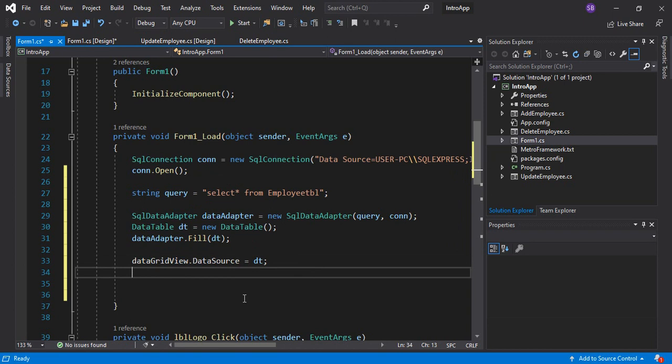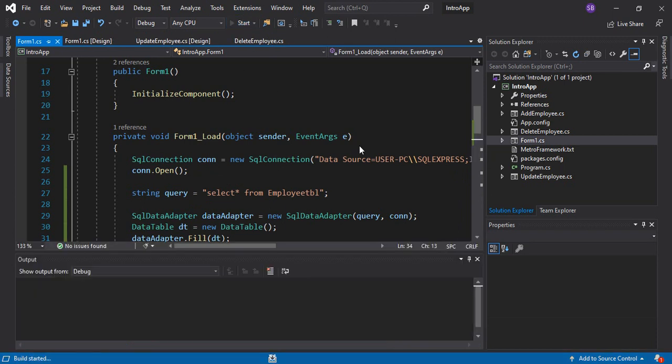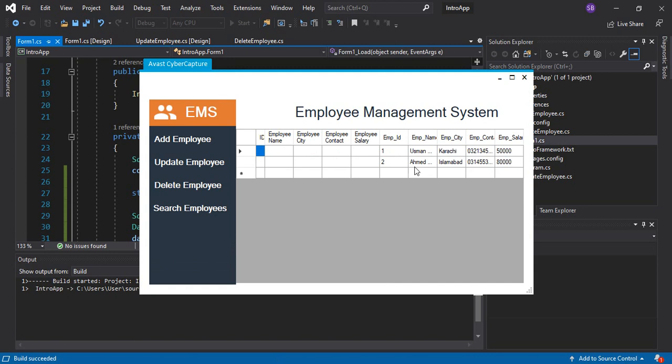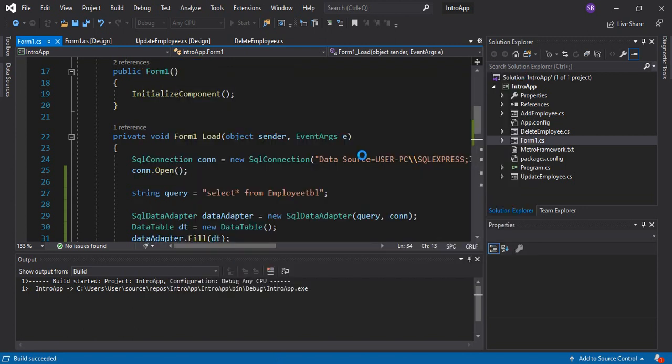Let's just start it. The code is written. Let's just check if the data is appearing there. Oh, I forgot one thing. Oh, there are some mistakes. Let me just tell you what I've done wrong. Just a second.